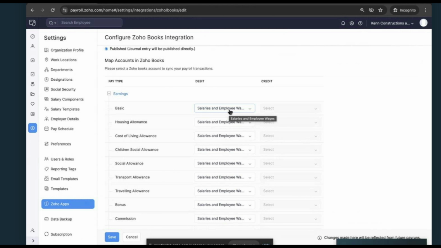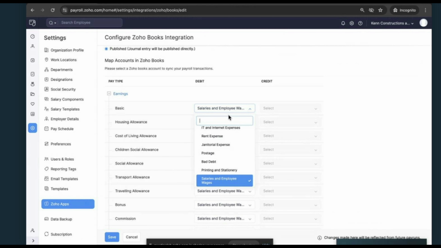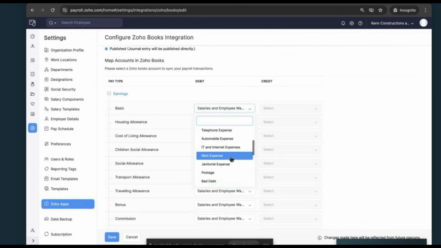But if you are already maintaining certain expense or liability accounts and want to map to those, you can choose the respective account from the listed dropdown, right? These are the accounts which are already created in Zoho Books. So if you have created one already, you can find it here and map it to the respective accounts.